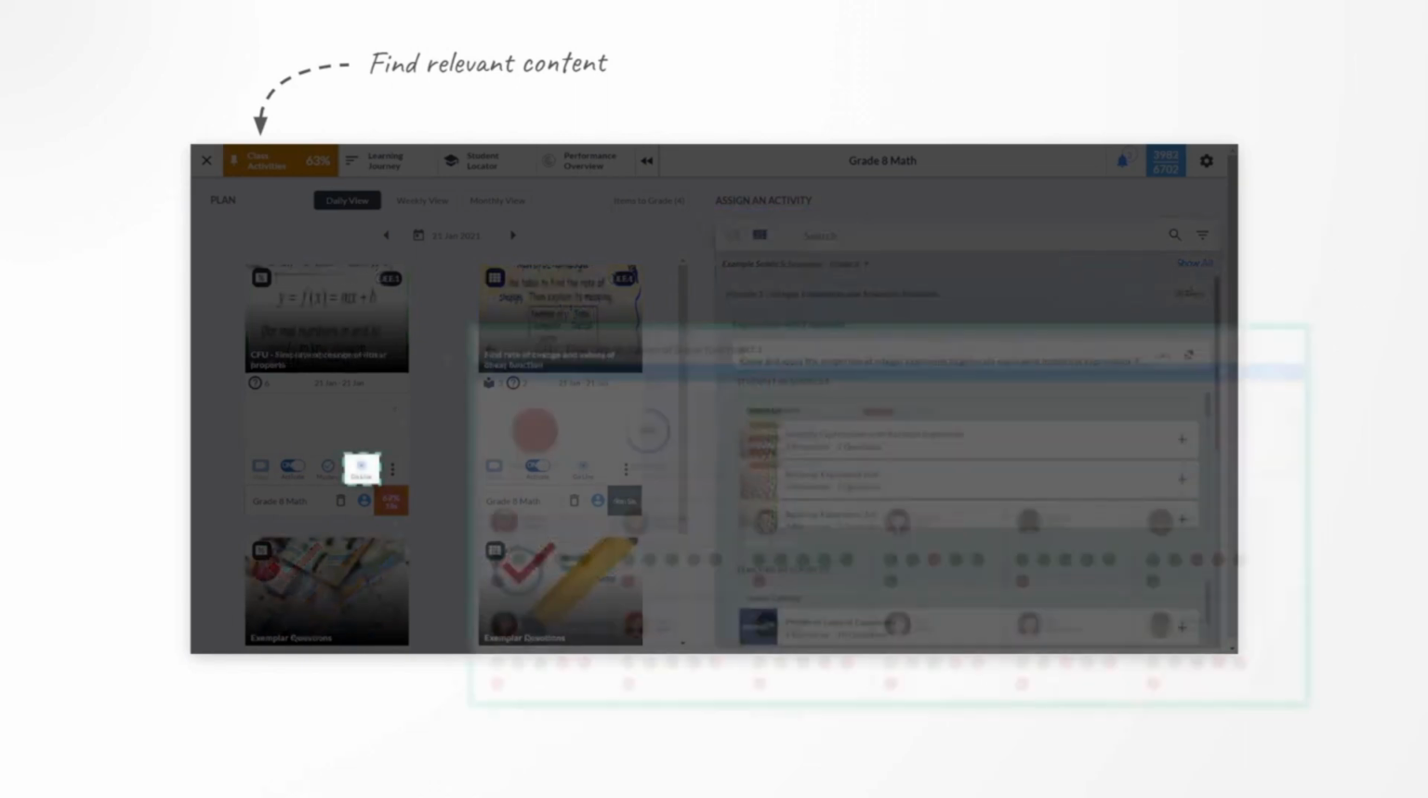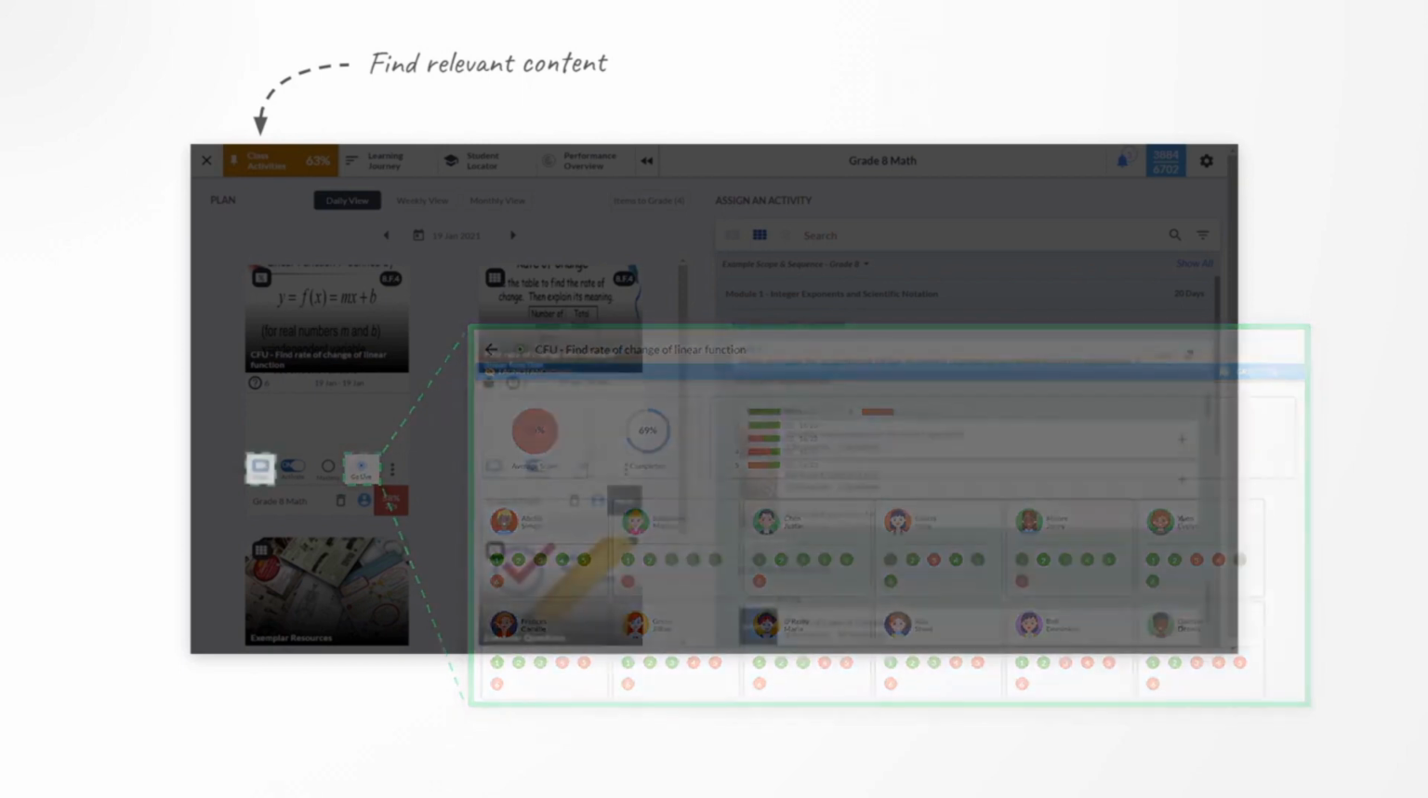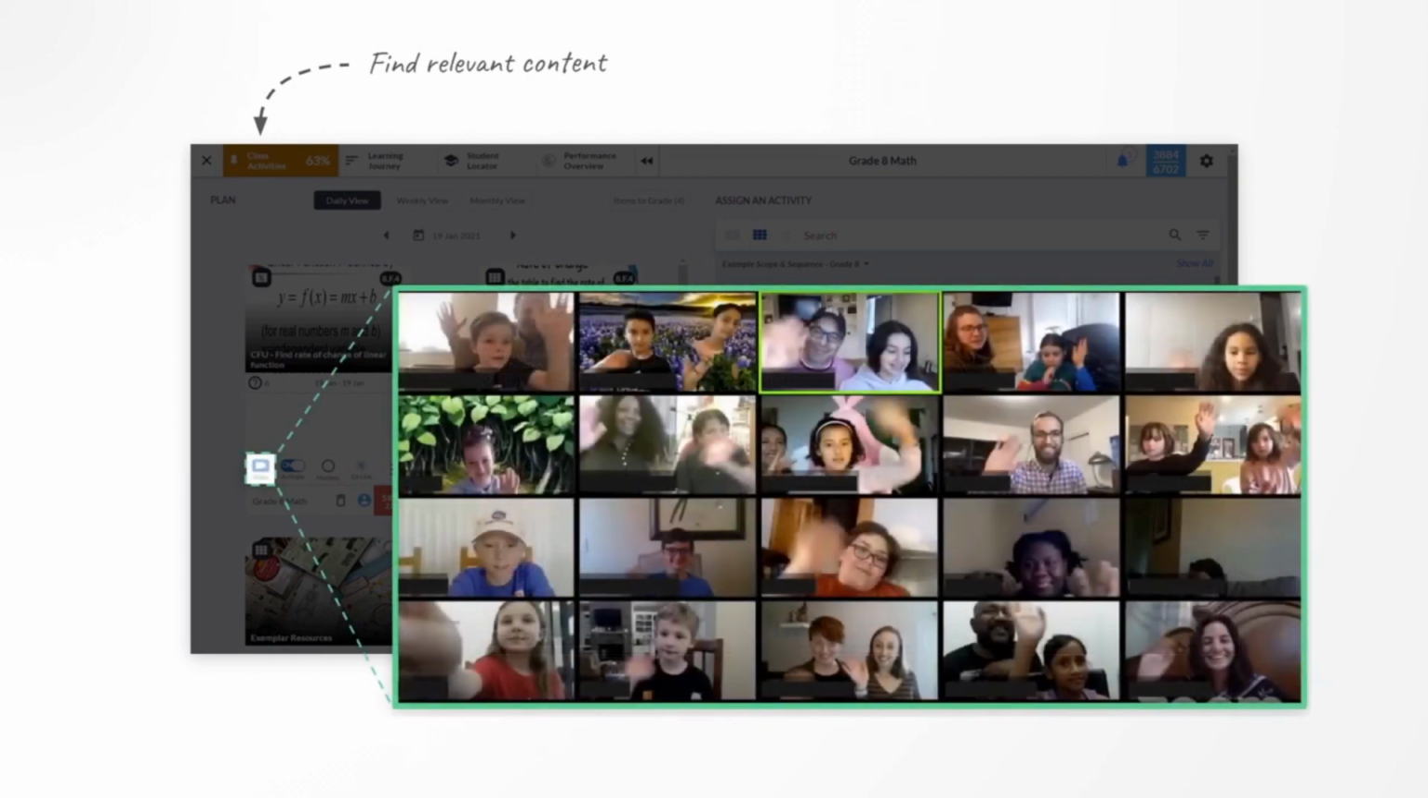Instructors can even conduct live assessments and learn in real time how well their learners have understood the concepts. And, if they require it, provide online instruction by enabling video conference on Google Meet or Zoom.